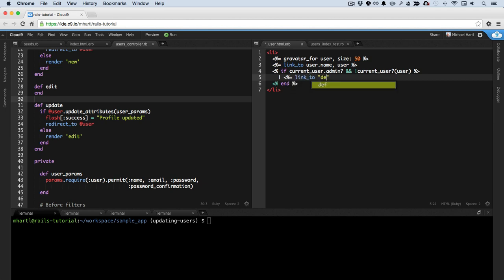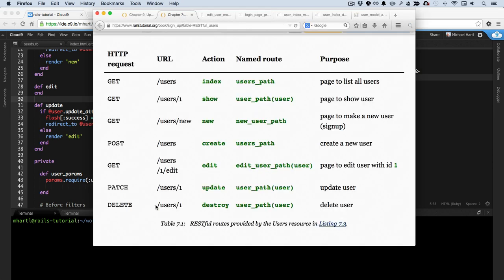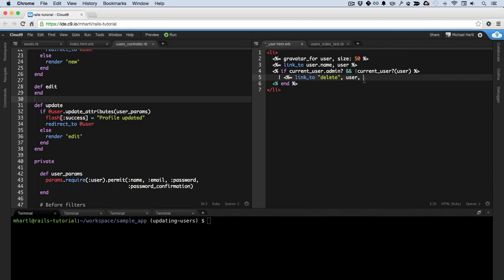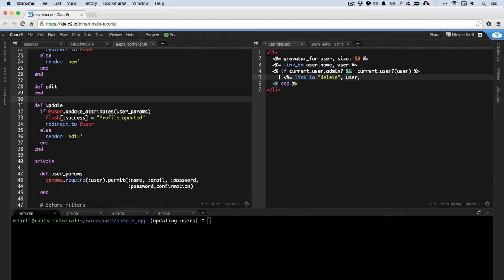Link to delete. We want to link to the user. Okay, so that's not obvious. Let's take a look at this table. We want to link to /users/1, and that is the user path of user, which we can write just user for short, but it corresponds to a delete request. If we don't have a delete request, then it's a normal get request and it will go to the user show page. So by itself, this link would be to the user show page, but what we can do is add method delete.